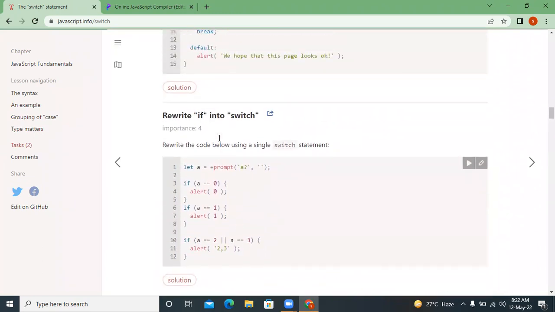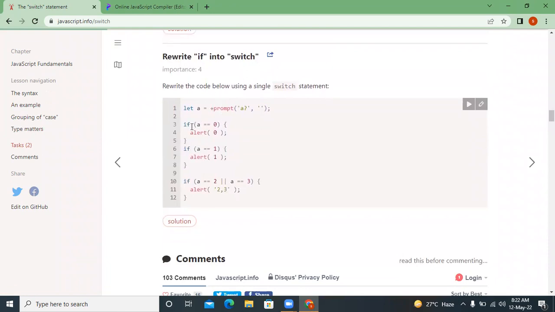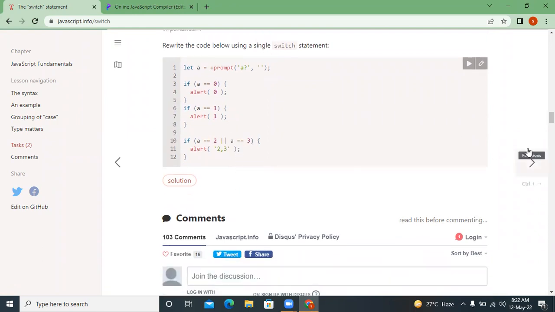So there are some examples as well, which you can practice. They're asking to convert this to a switch statement. Like if it is zero, alert zero. If it is 2 or 3, alert 2, 3. So you can practice those.